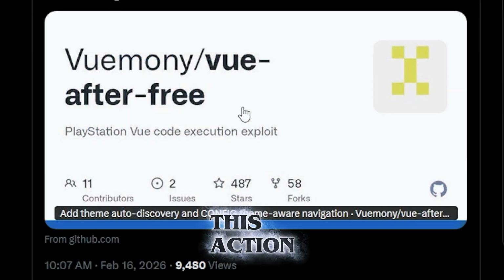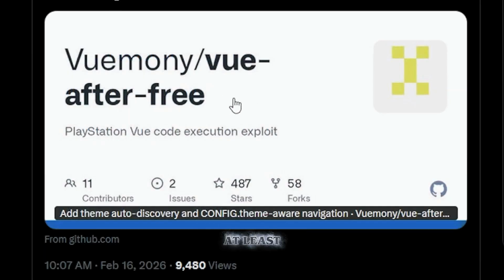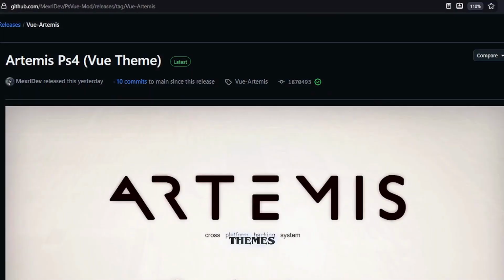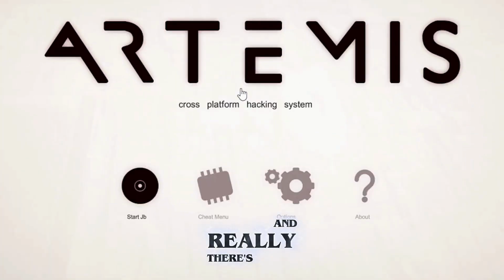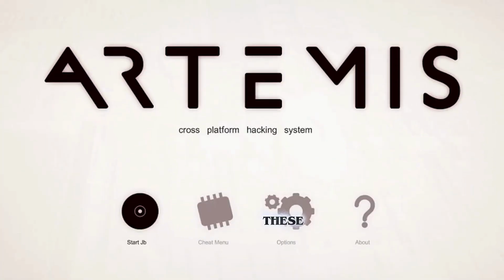Now again, this action build has not yet, at least as of the time of this recording, been merged into the main repo. Going back to the themes, there was also this Artemis PS4 theme that I saw, and there's quite a bit of these themes starting to pop up. This is another really neat theme that I'll probably be using, and you should be able to see some videos come in from me out soon on how you can get all of these set up.